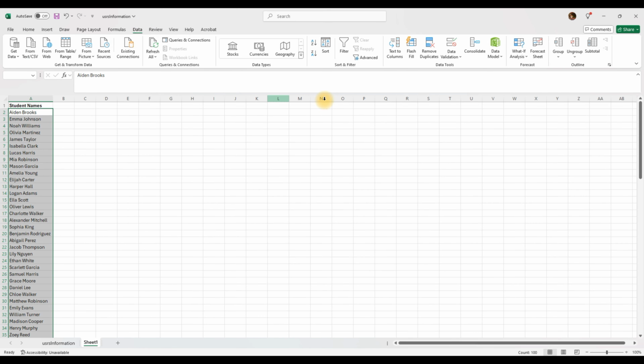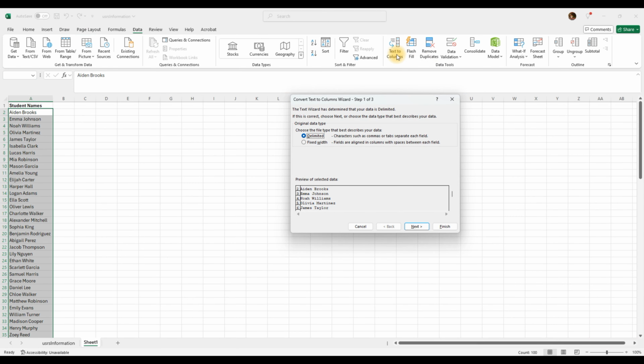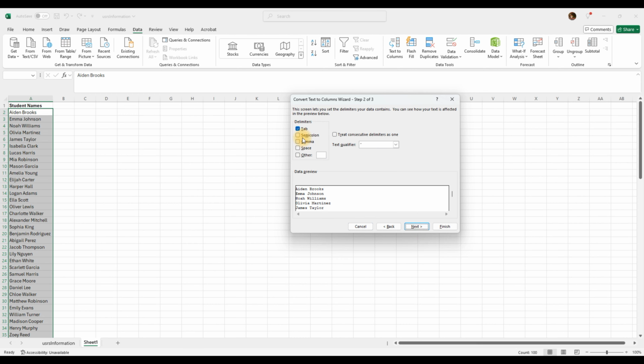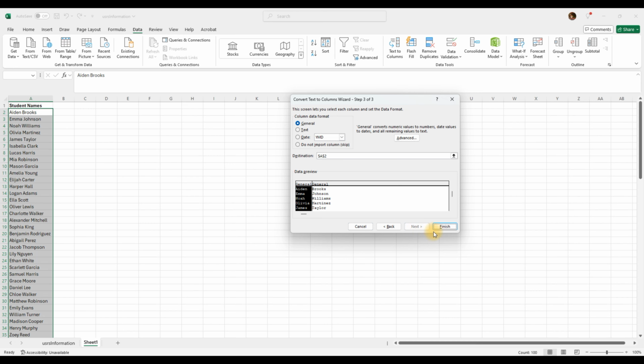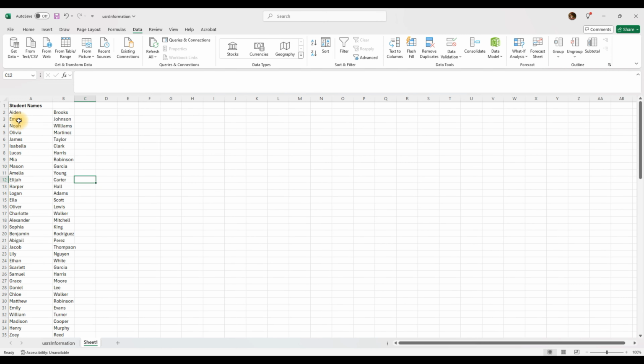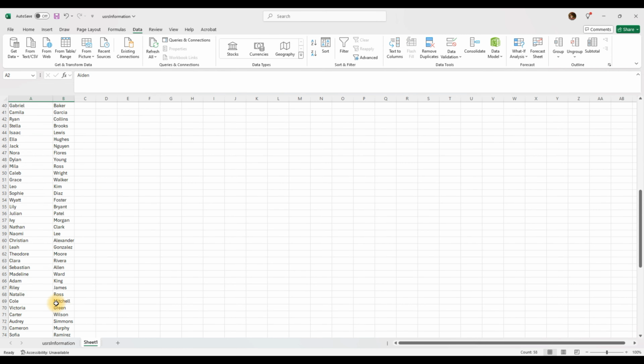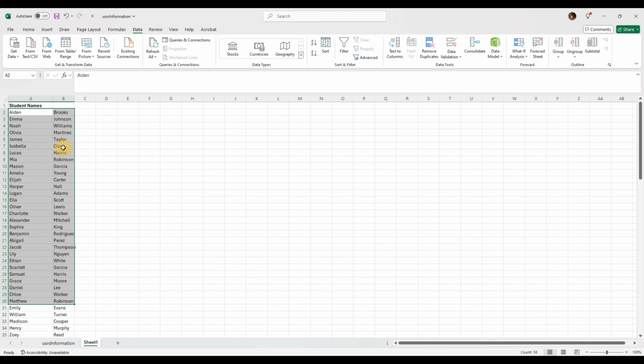Go to Data and there is an option, Text to Columns. In this case my delimiter is, you can't use fixed width, you still need delimited, but in this case the delimiter is a space, not a comma. So I'm using space as the delimiter and click Next and Finish. You can see that it's already converted to first name and last name in separate columns.